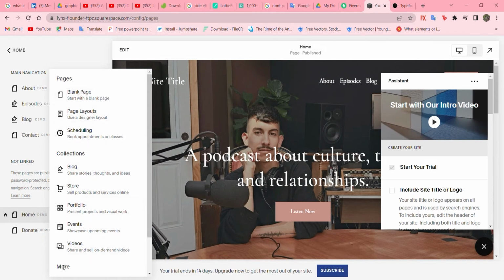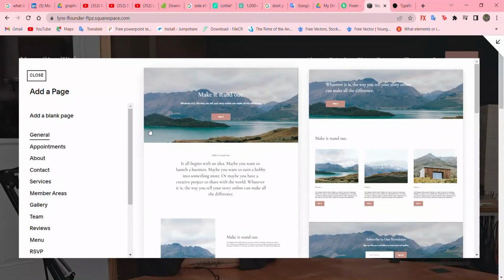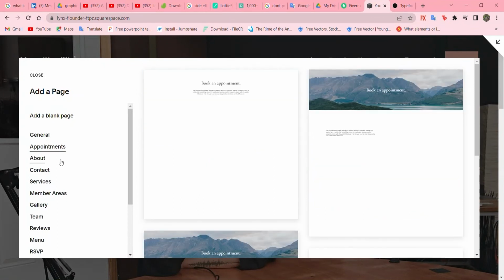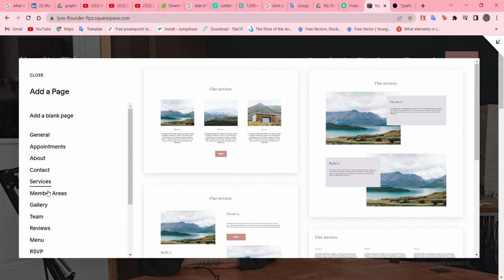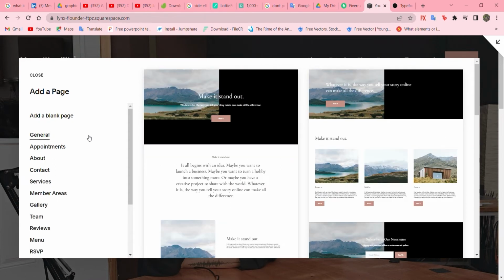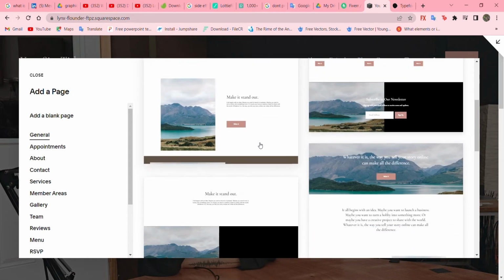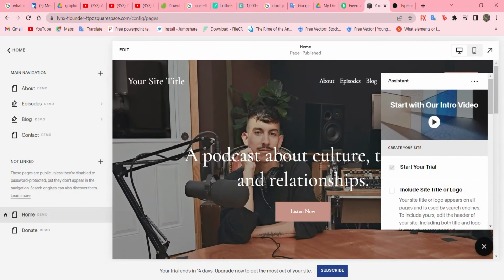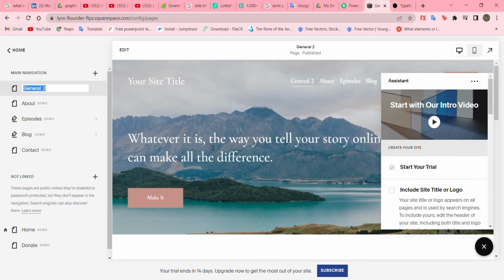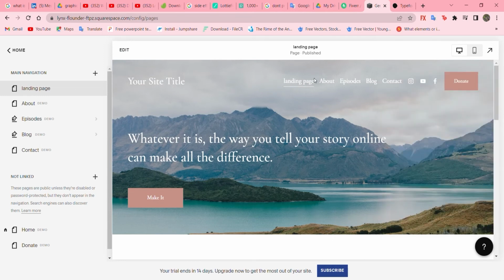So let's start with the page, main navigation, and you can add events, video, portfolio. I'll go with page layout, and you can add contact, service, whatever you feel you need. I'll go with general. Choose the design, how it will appear. I got this one, and just rename it landing page. You can see it over here, landing page. Okay, yes, over here.